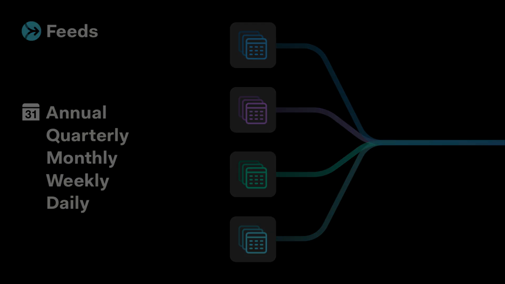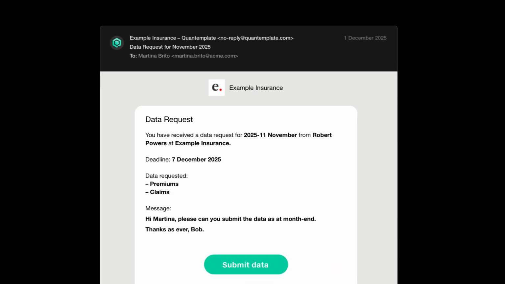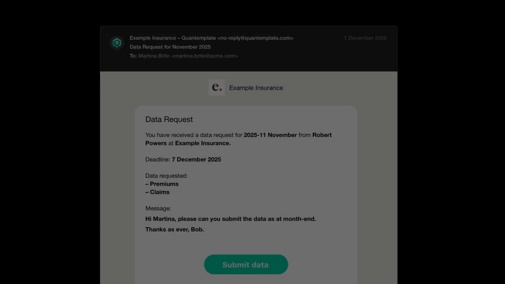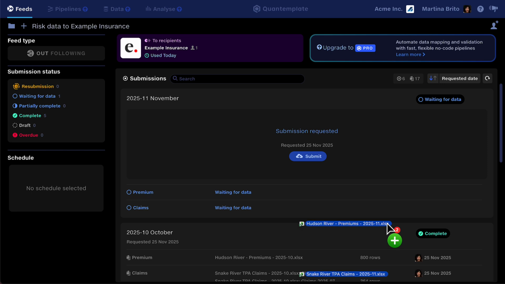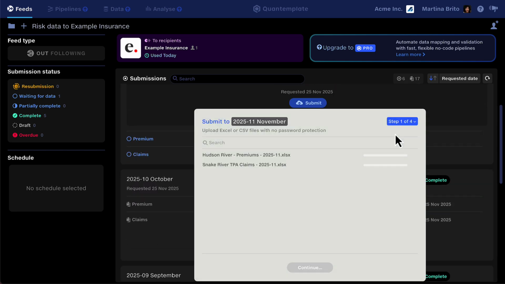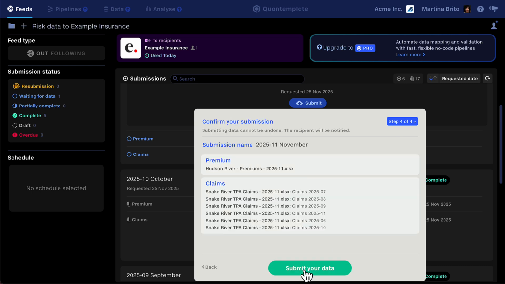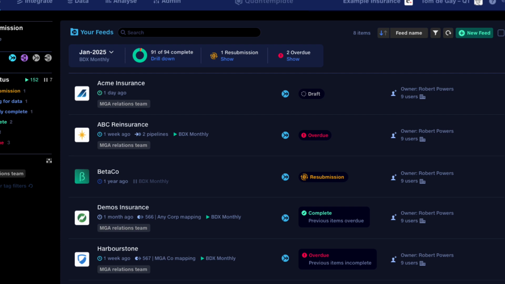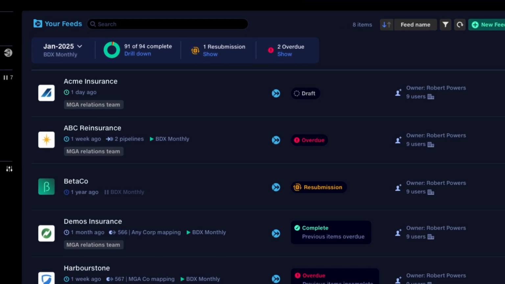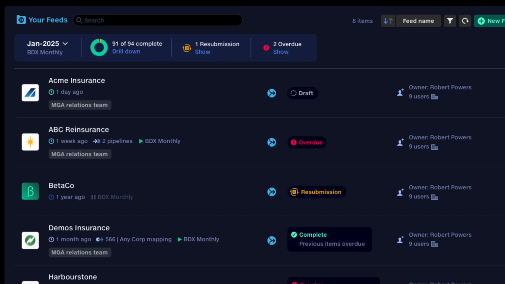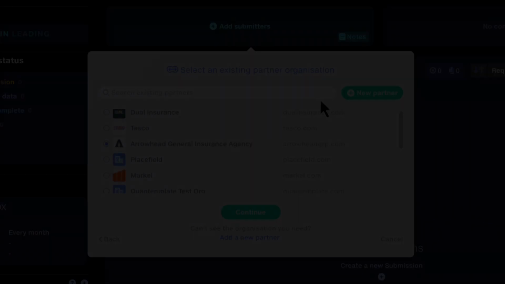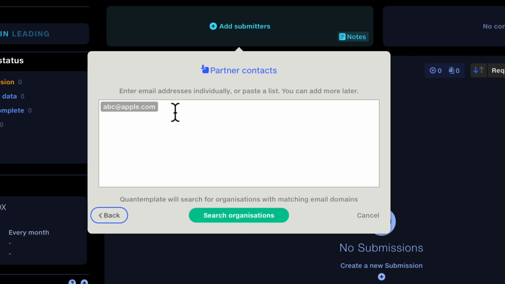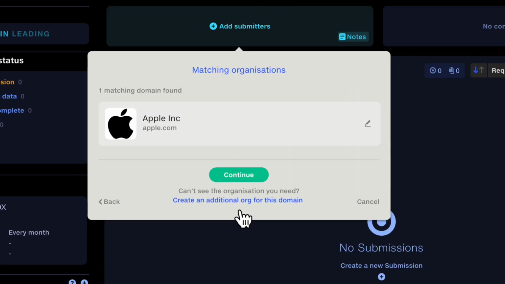If they're late, Quantemplate will chase them for you. When they receive an automated request, they upload their data to a feed in their own free Quantemplate account. Once they've uploaded the data, it gets mirrored to a feed in your organization. Both parties have a permanent record and audit trail of the data, which means the data environment is safe and transparent for everyone. In these videos, we'll show you how to set up feeds to exchange data with commercial partners.